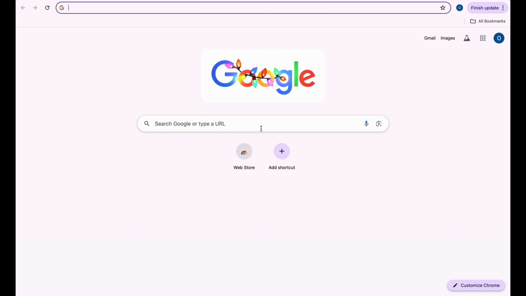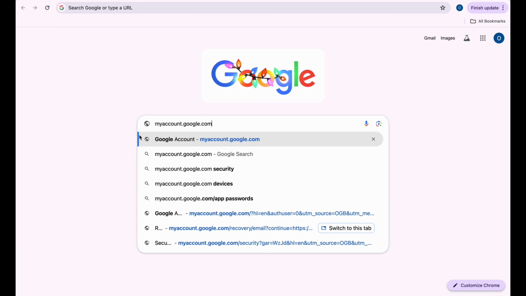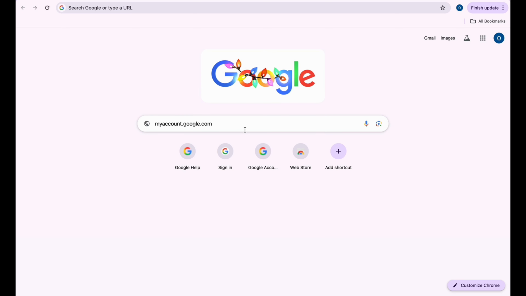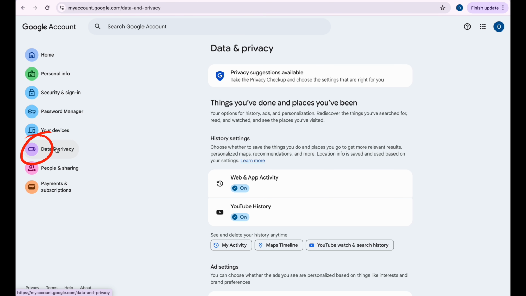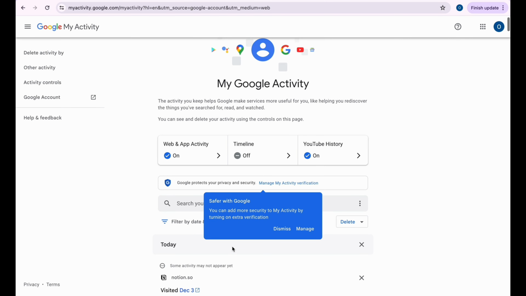Here's how to delete your Google activity, including your web and app activity, search history, and all stored data. First, open any browser on your phone or computer and go to myactivity.google.com. If you're not signed in, sign in with your Google account. This is where Google stores your search history, location history, voice activity, YouTube history, and more.